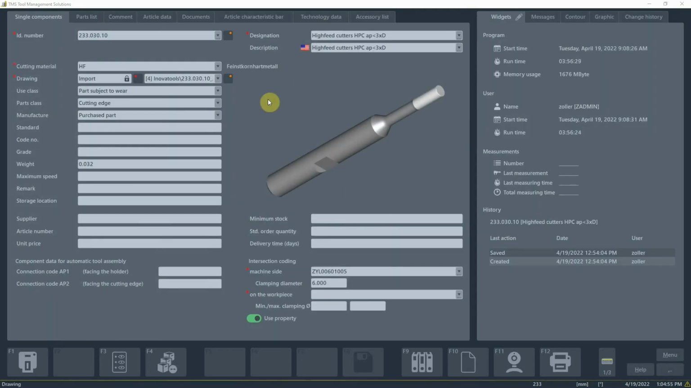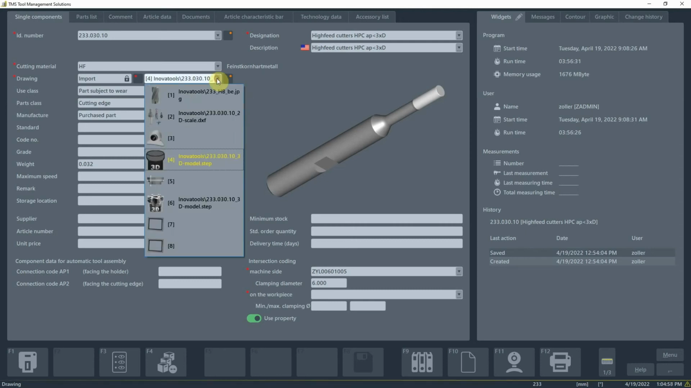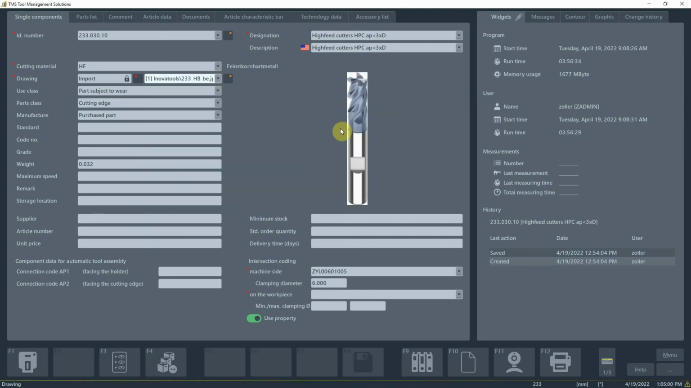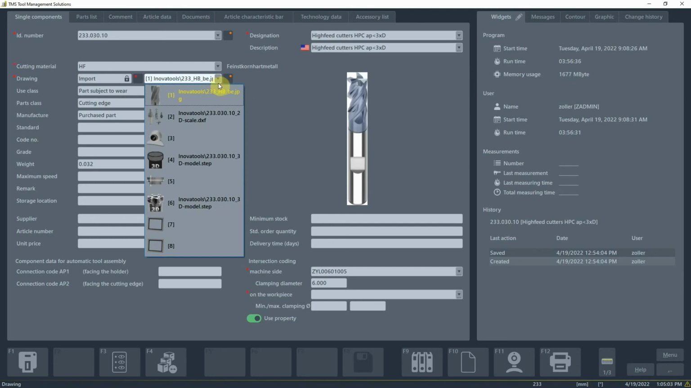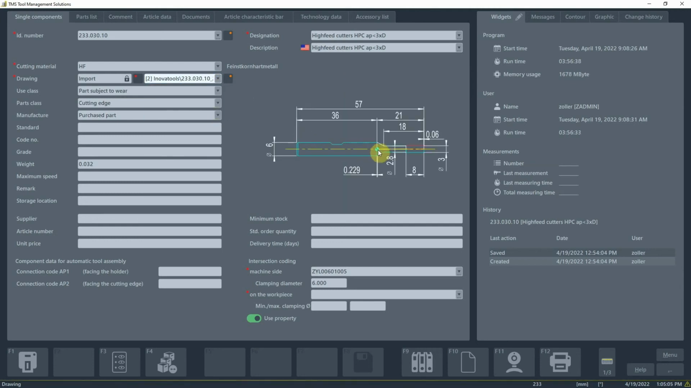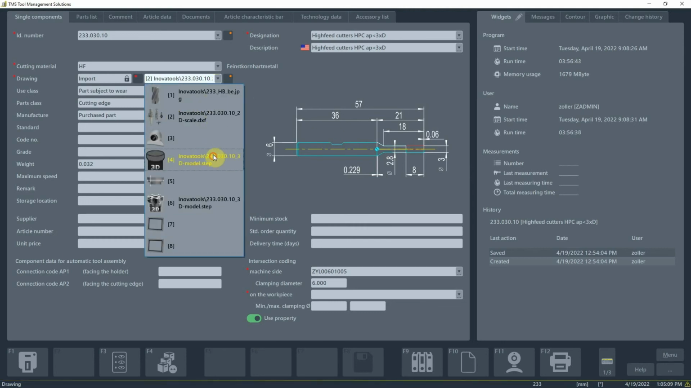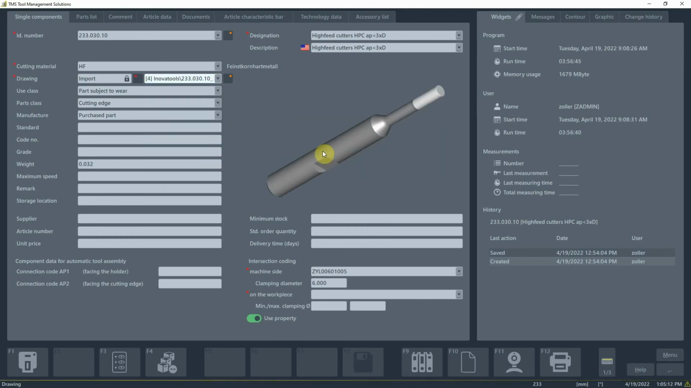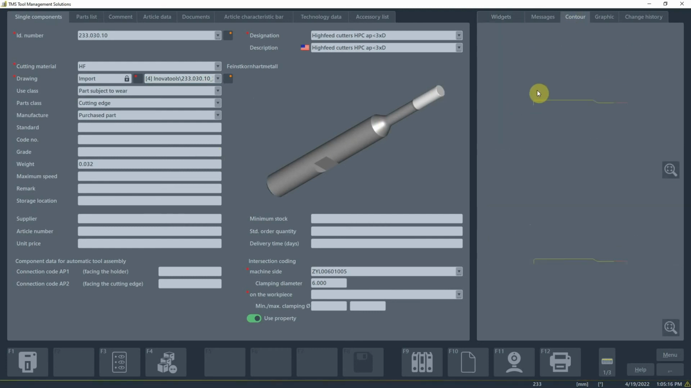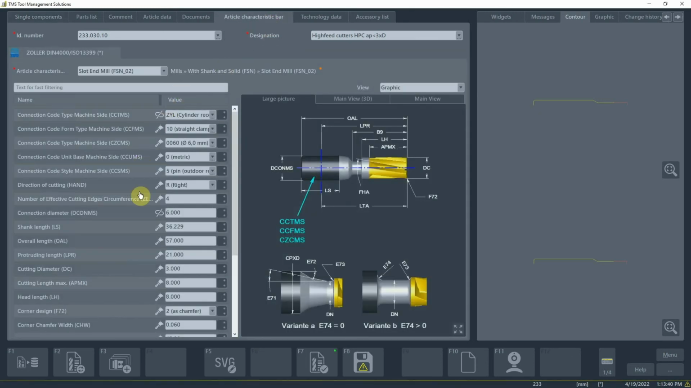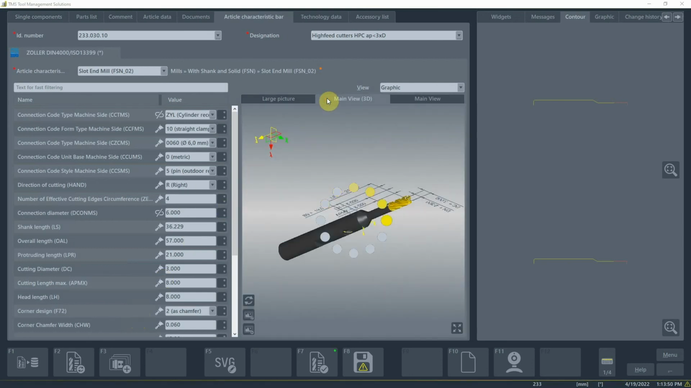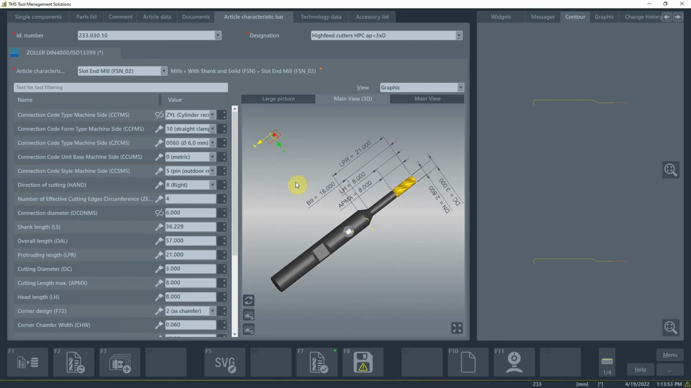The data package contains the following graphics: a tool photo per article group, a DXF according to ISO 13399 with a connection point AP1, and a step file according to DIN 4003. In addition, an SVG contour is generated. On the tab Article Characteristic bar, the imported characteristics according to DIN 4000 are located. From this, a graphic view is generated by Zoller TMS.